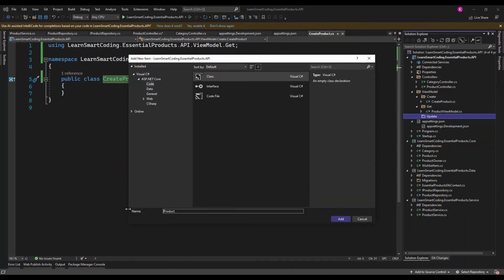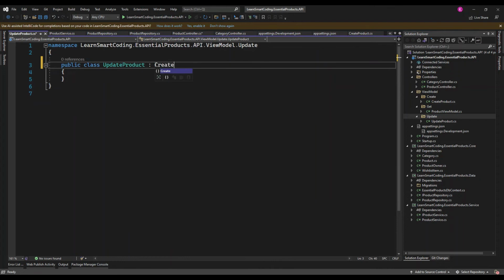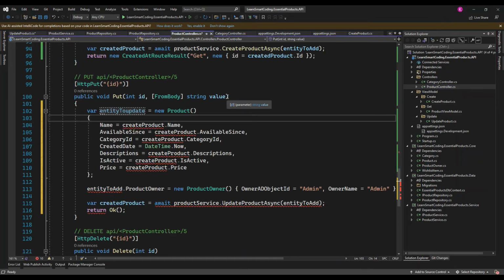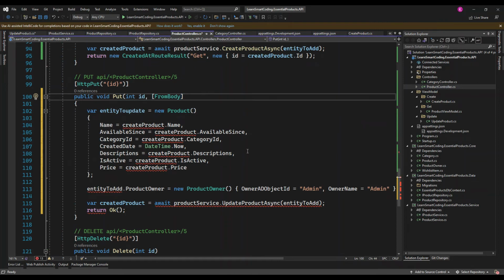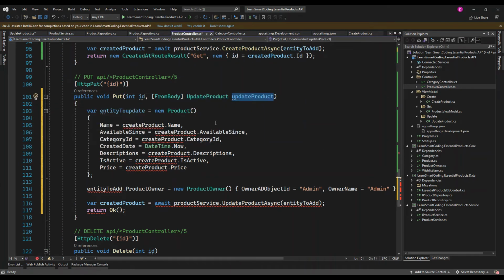We do have create, so let's go to the update folder and create a new class called update product, and that will eventually inherit from the create product. Okay. I'm just making it simple. So create product will eventually inherit the product view model, so everything is combined, but trust me, wait for the next section that I'm going to describe. You will understand why we have split like this. Okay. So let's go to this and change this model to update product.